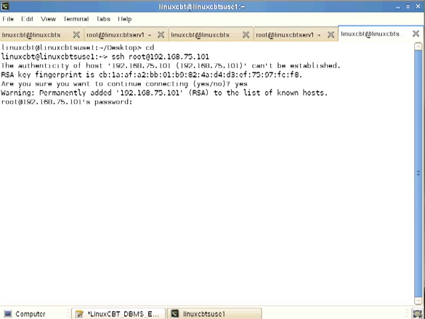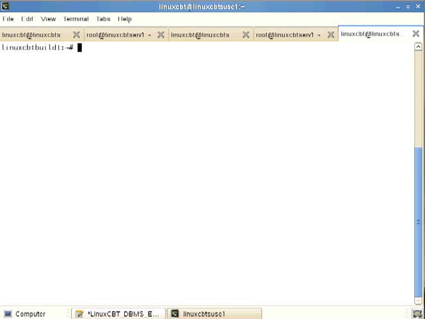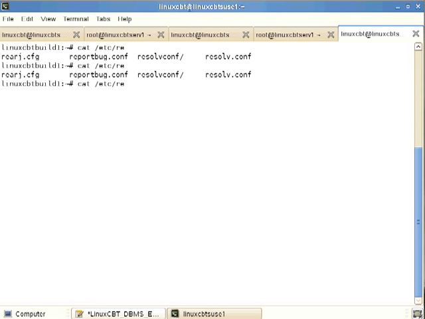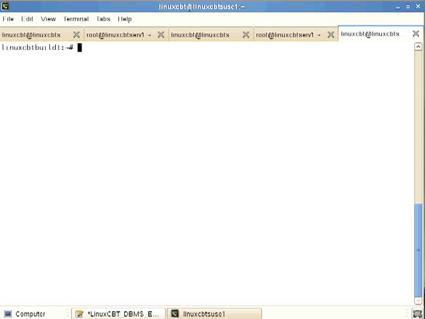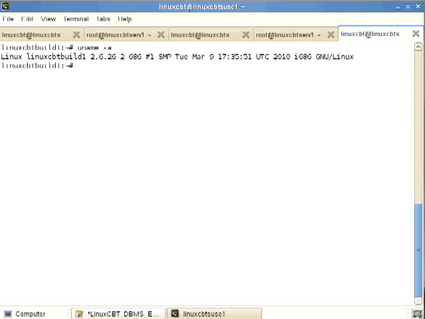Authenticate, of course. Now we're on. This is Linux CBT Build 1, and it's running the latest Debian release as of roughly spring 2010. Cat /etc/ and tab out our release file, which is labeled Debian version 5.0.4. Uname -a shows the shell, and so on and so forth.